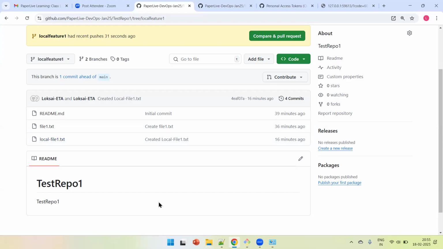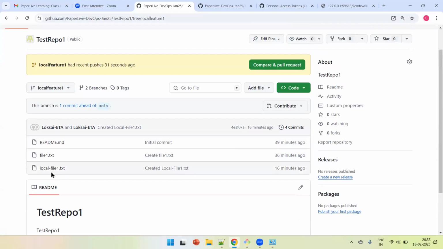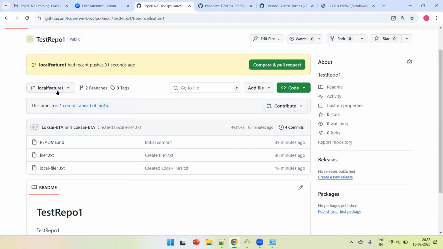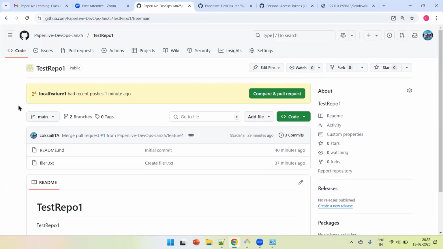So you noticed the process, right? Once the changes are available in a remote environment, now you can merge this into your master branch or main branch. So how will you do that? How to merge it to the main branch? By creating a pull request.